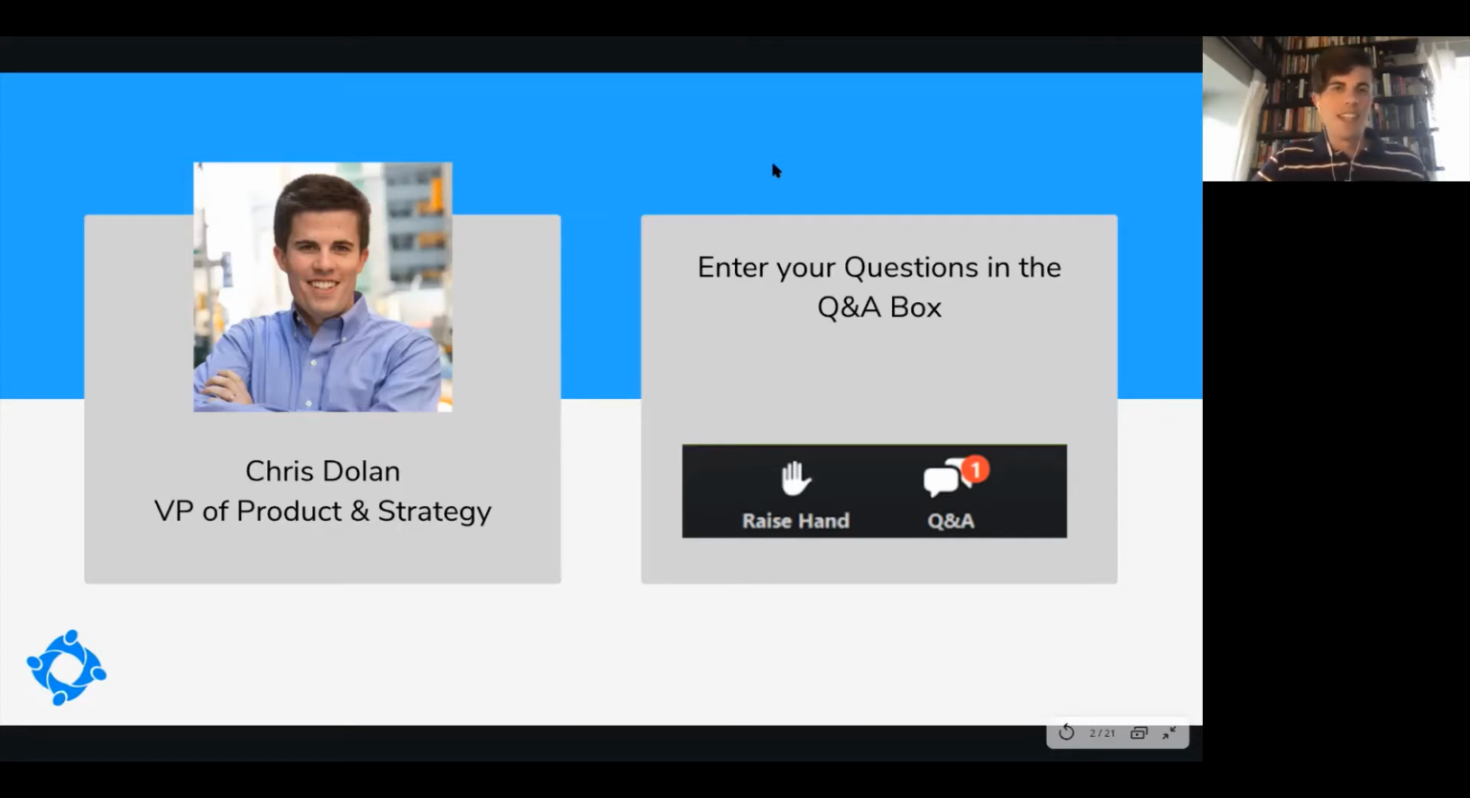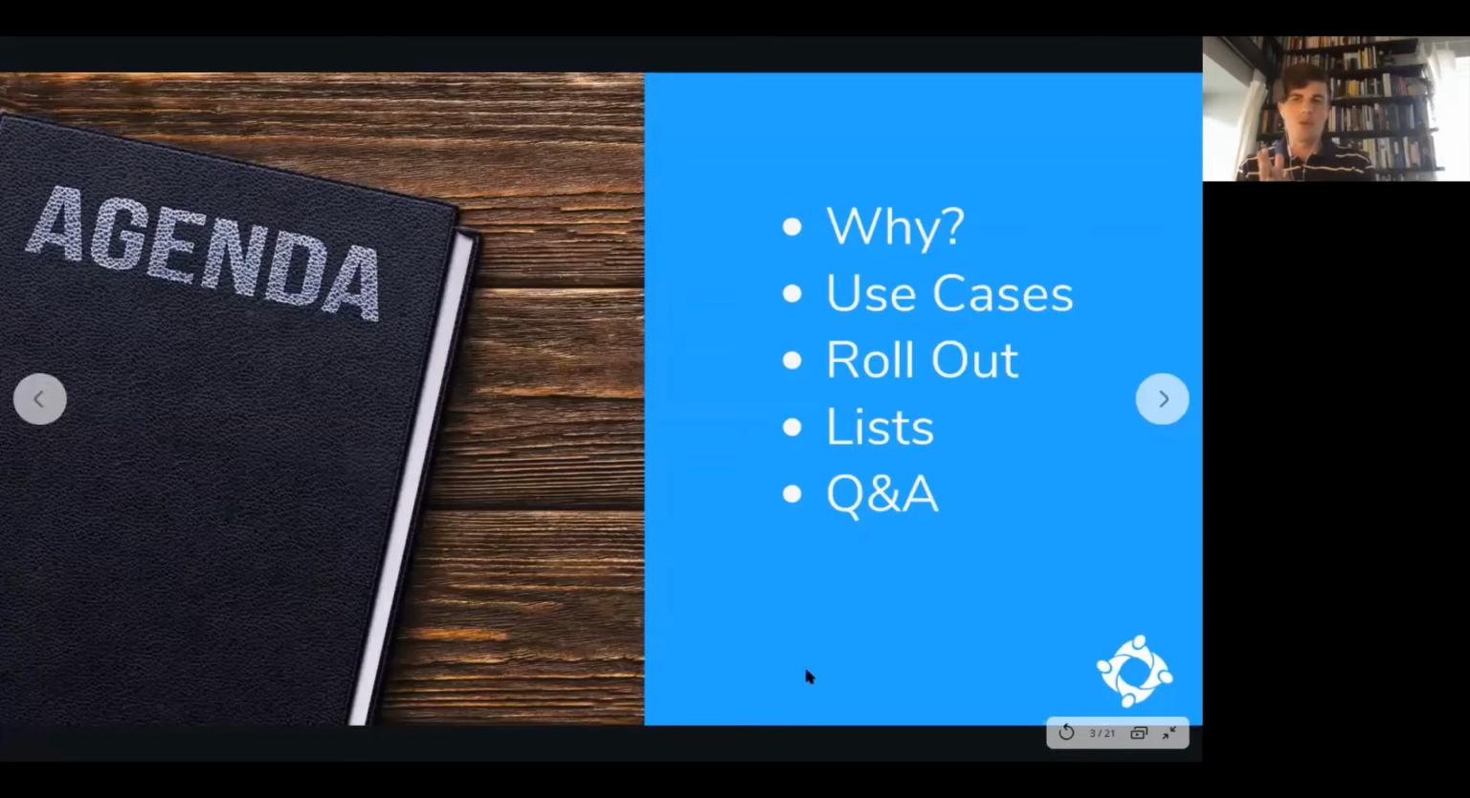All right, so the agenda today: we're going to do a quick overview of why SMS, why it's important, why it's something your church should consider if you're not using it. We're going to talk about use cases, how to roll it out, how to manage lists around it, and then leave some time for Q&A. So let's go ahead and dive right in.